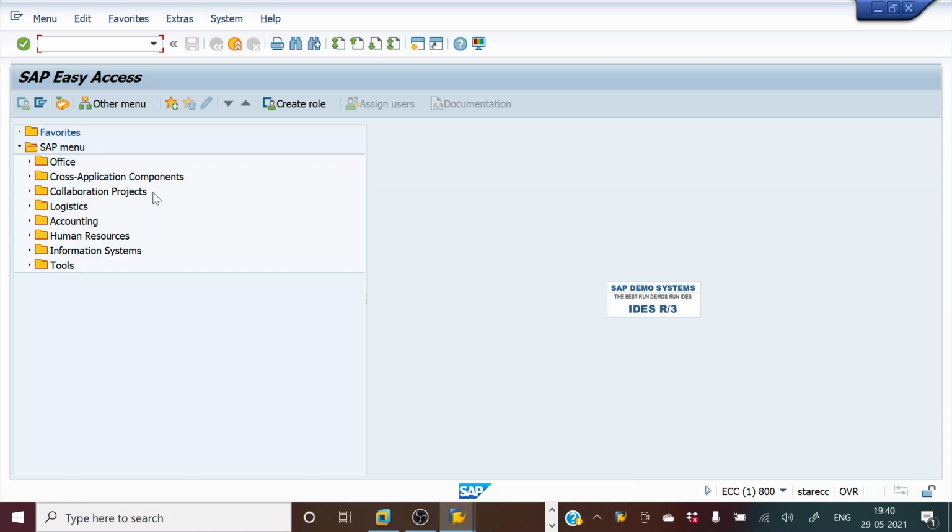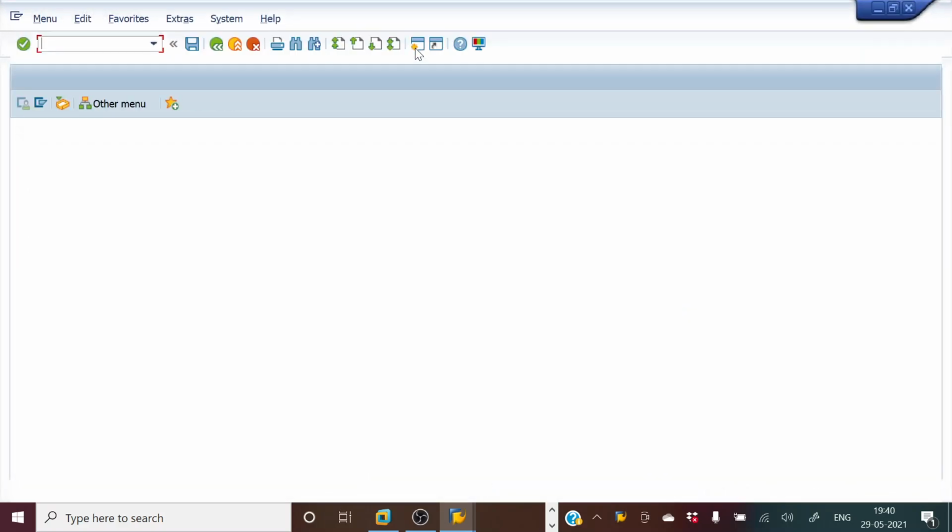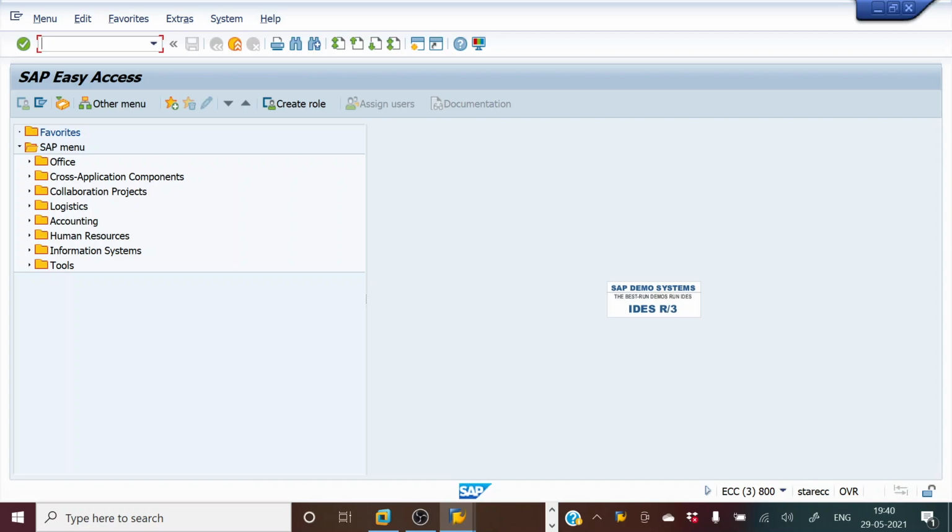Right, so this is the SAP Easy Access screen, and there are a few screens that we need to open. Let's first open three screens, so in case one of the screens freezes, we can go to the other sessions, right? So let me open a couple of sessions.